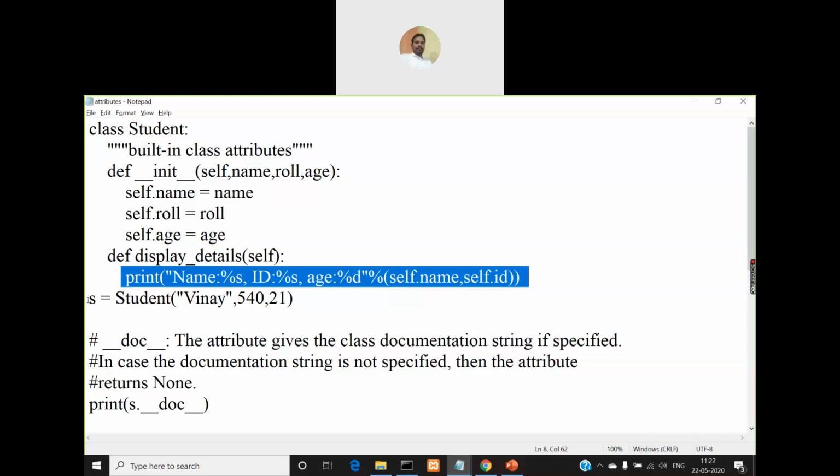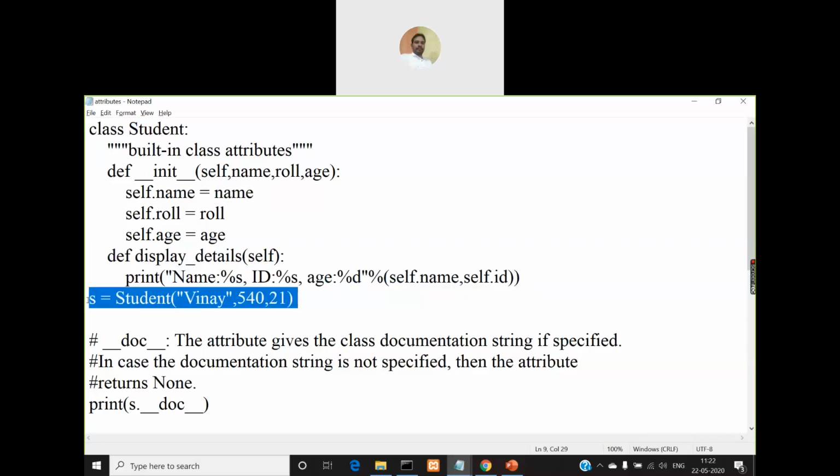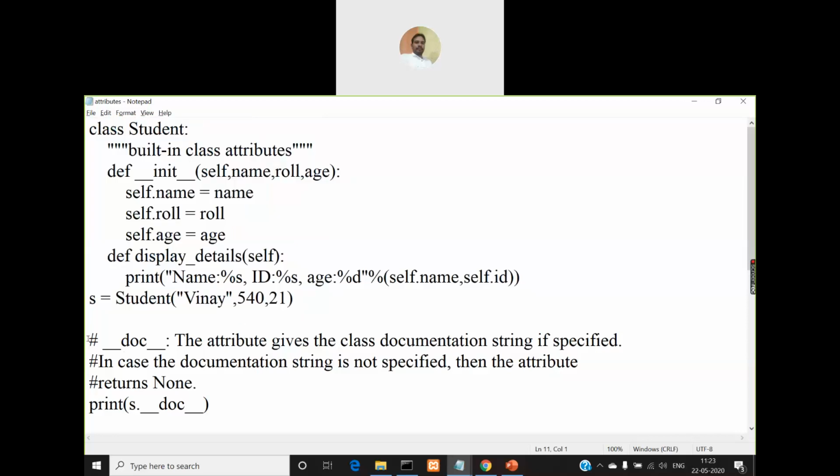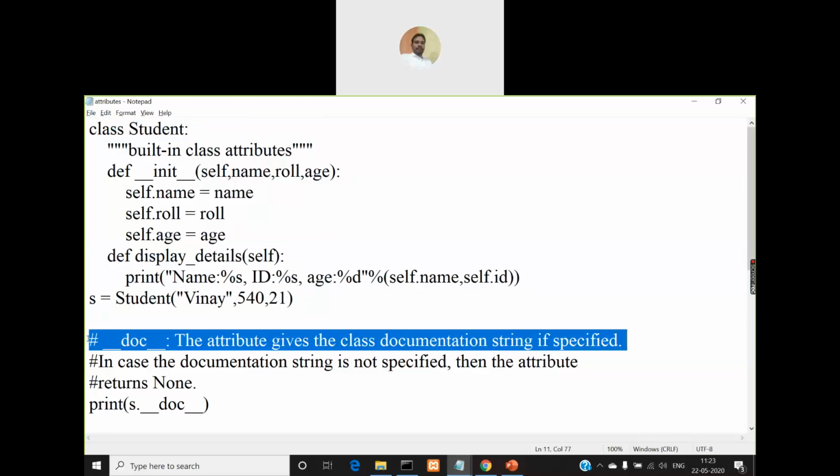Then after the class I am creating an object for the student, and I'm initializing that object with the name of the student as Vinay, roll number as 540 and age as 21. Now this is a simple class. We have not yet used any built-in class attributes till here. From now onwards we are going to use those built-in class attributes in the rest of the program. So let us see the first one. I kept this in comment. So look at these three lines.